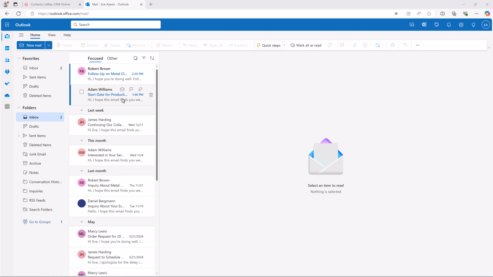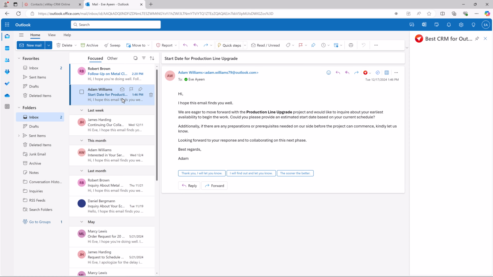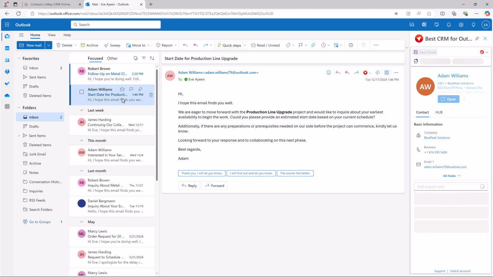Select an email. This one is from my customer Adam, who wants to know when we can start working on his project. I need to check with my colleague Linda first, so I'll convert the email to a task and process it later. Click on this button and select Convert to Task.